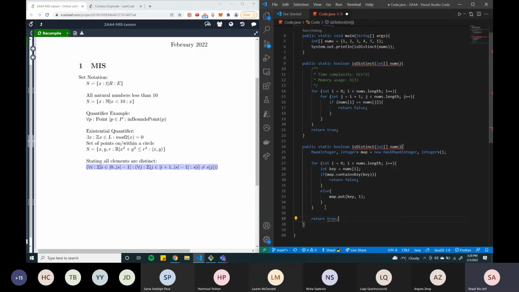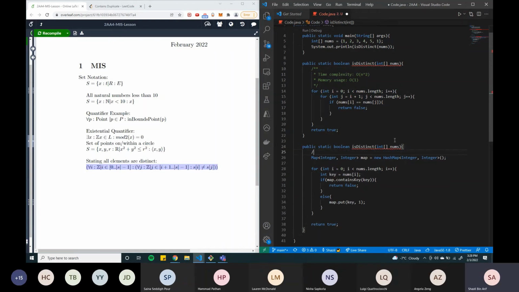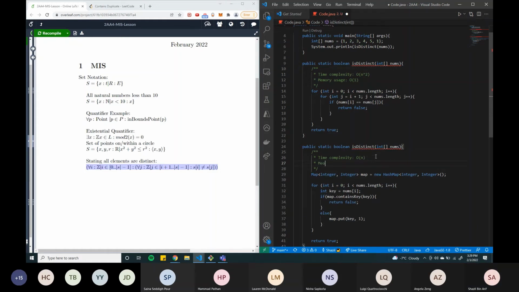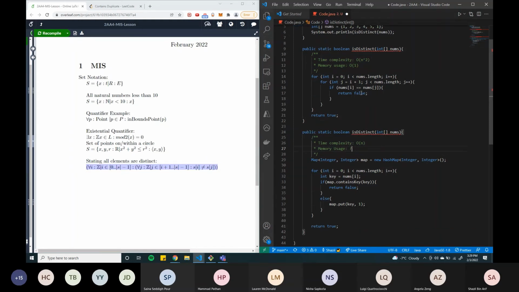So the code itself isn't that important, but the point I'm trying to get across is this specific implementation has much better performance. The time complexity of this is O of n, because notice we're doing a single for loop. But does anybody know what the memory usage of this is? Memory usage. Yeah, so can you explain why it's O of n? Just so it's clear for everybody.